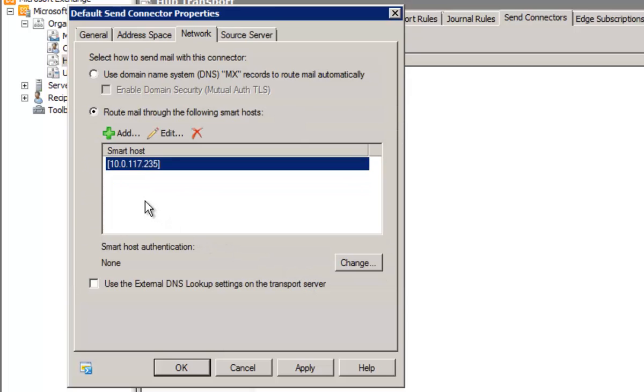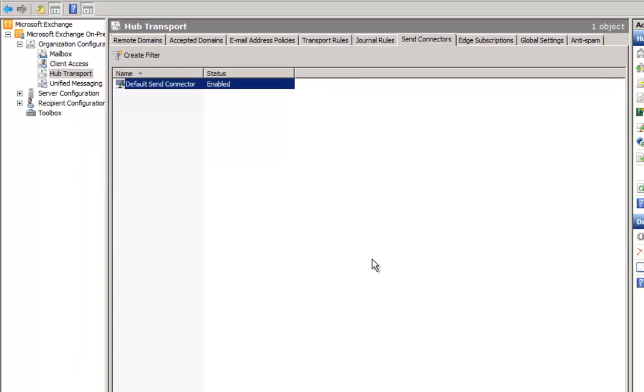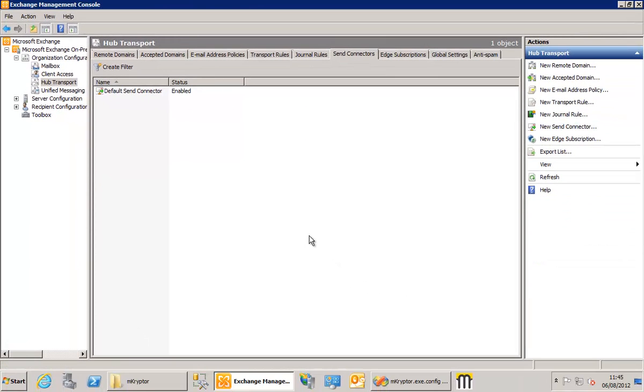Now, if you have more than one Encryptor server that you want to use for redundancy, you can just add multiple IP addresses or fully qualified domain names to this list, and it'll just use them in order. Now, to save that, we click OK, and that's it. We're now set up. Exchange Server will now be sending all its messages to our Encryptor service.